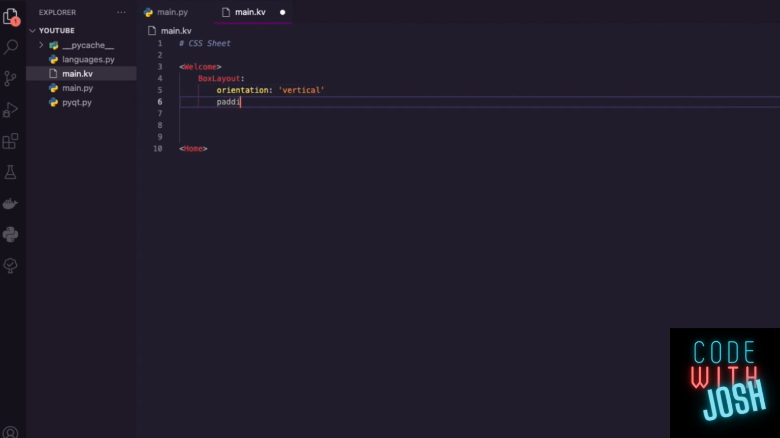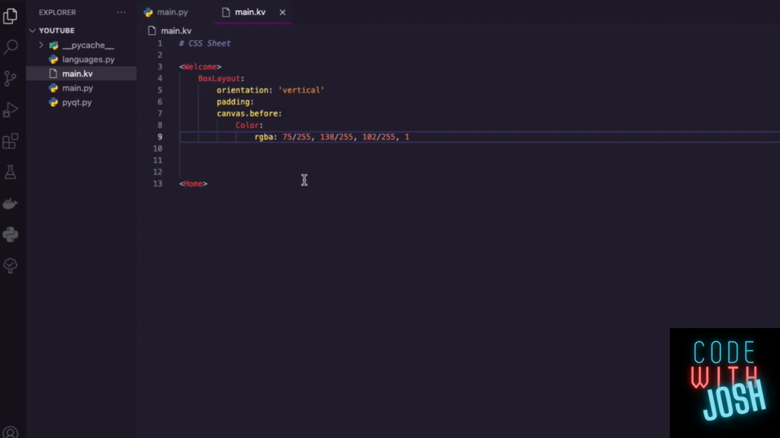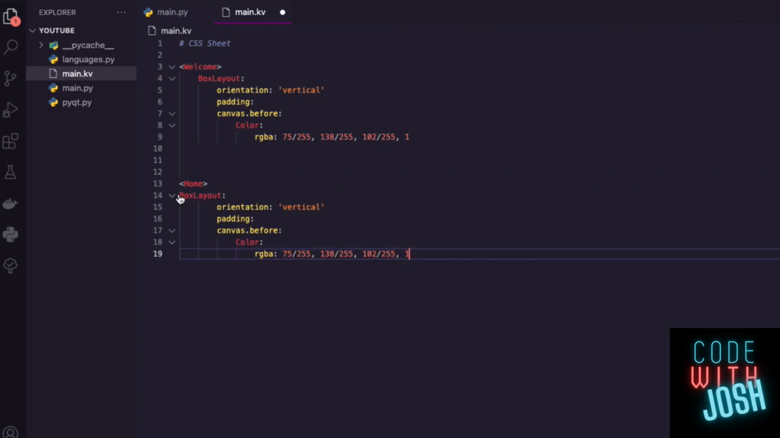We can give it a padding. Now this padding, I'll actually just leave it blank because it's going to apply to its children. And we can say canvas.before. This is going to allow us to add colors. Now, inside canvas, we can tap into Color, and I'm going to apply an RGBA color. To match the color format, let me drop in my color. Cool, just like so. For Home, it's really the same thing, because the only styling I'm doing here, actually, for this episode, guys, is I'm just doing the background color, really.